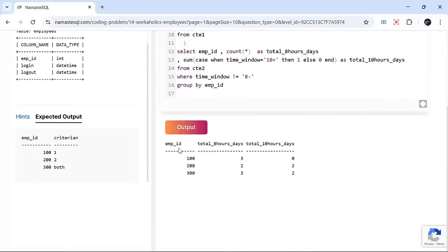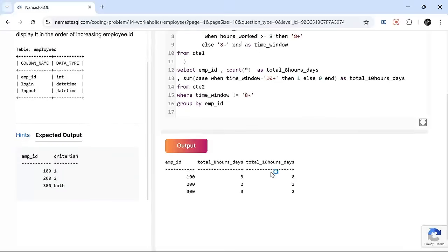Okay, so if you see, for employee ID 100, total 8 hours days is 3 and total 10 hours days is 0. So perfect, he worked for 8 plus hours for 3 days. Now for employee ID 200, total 8 plus hours is 2 and total 10 plus hours is also 2, which means he will fall in the second category. 8 plus hours is not 3, only 2. Okay, for 300, both are satisfying. So 8 plus hours is greater than or equal to 3 and 10 plus hours is greater than or equal to 2.